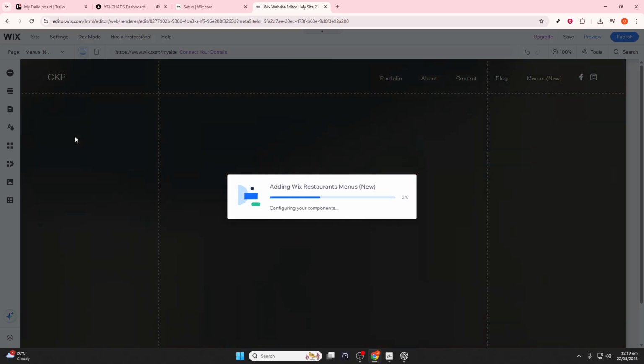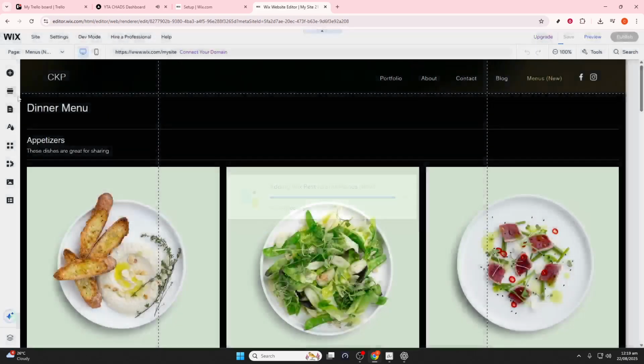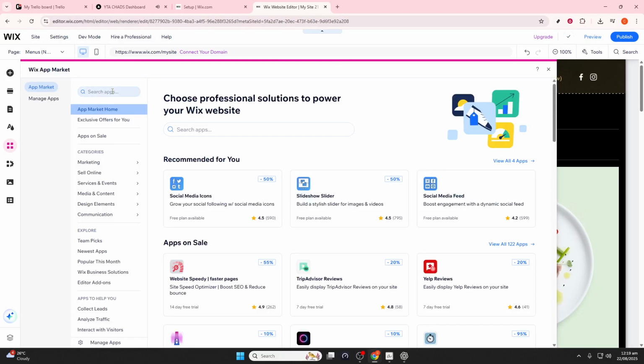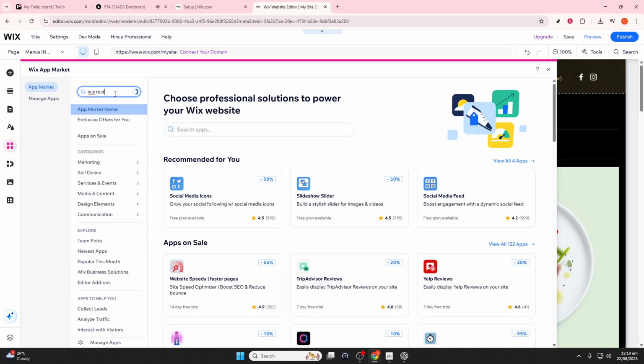To efficiently manage your menu, navigate to the Menu Manager through the Wix Editor dashboard. You can do this by going to Site Dashboard, then Apps, and finally Wix Restaurants. When you're there, select Menus and either create a brand new menu from scratch or modify an existing one.